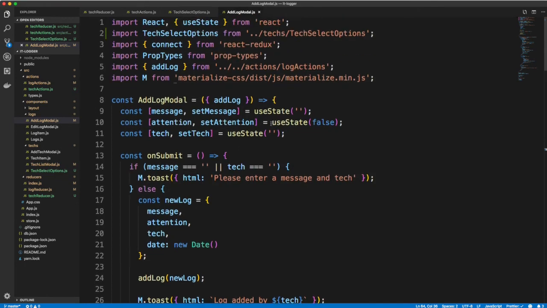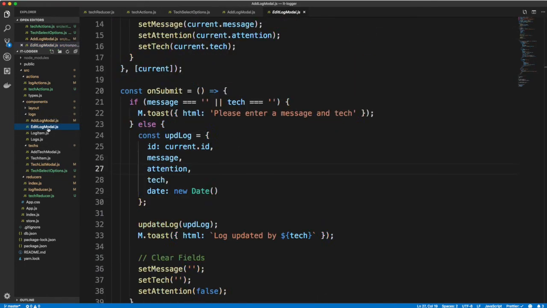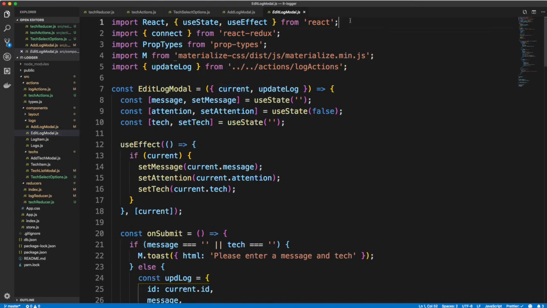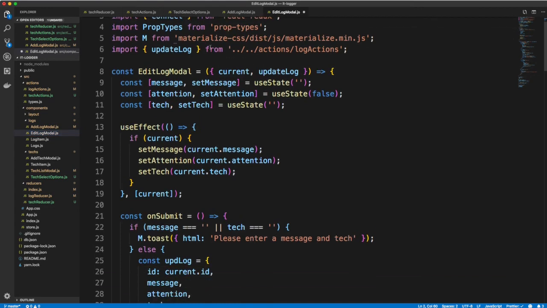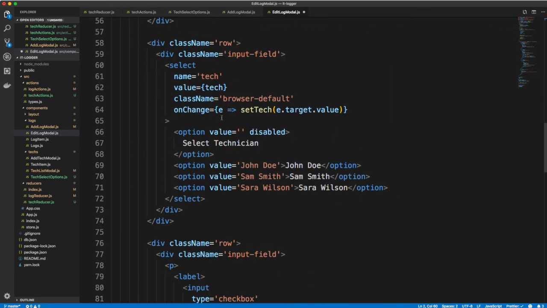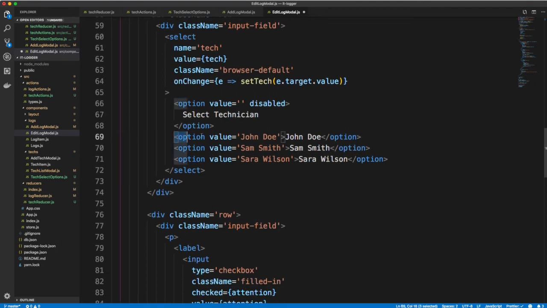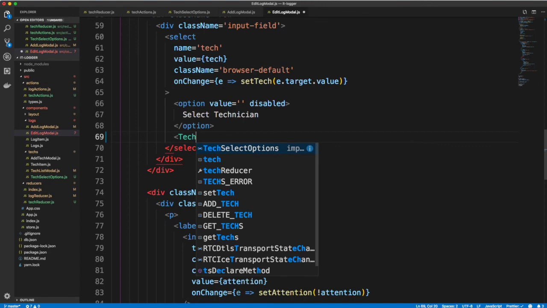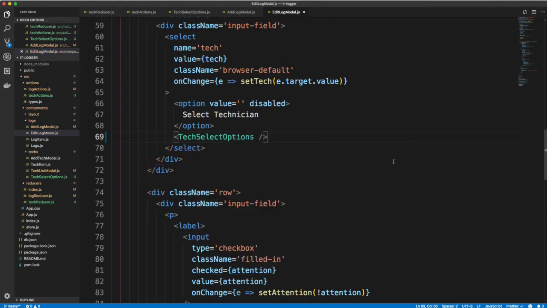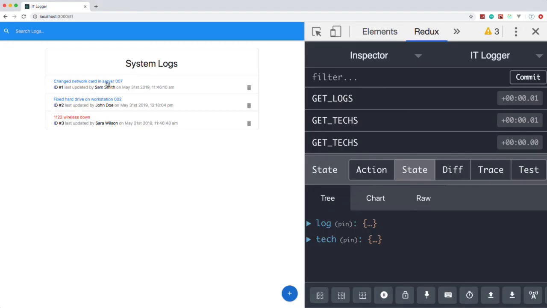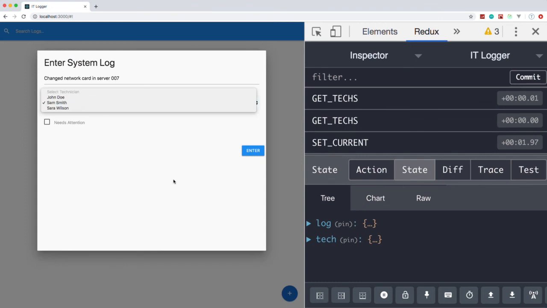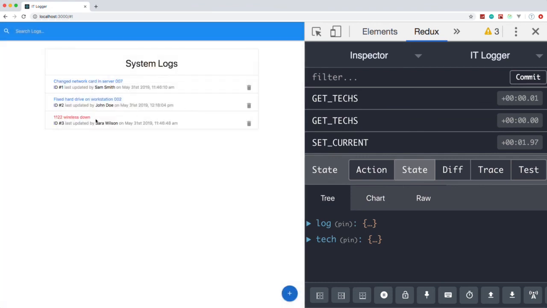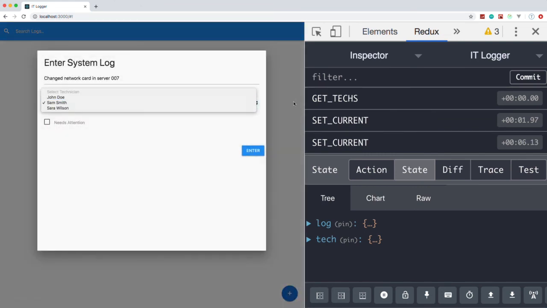So let's do the same thing with the edit. I'm just going to copy this import here and go to EditLogModal and bring that in here, and then again just replace these with TechSelectOptions. So now if we go and we edit, we should see them as well. Good. And the default should be checked. So Sam Smith is checked. Good.